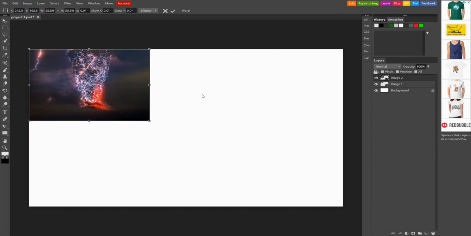Once you have the image at the size you'd like, click on the Confirm button in the menu bar to place the image. Once it's placed, you no longer see the handles to resize it. If you need to resize the image again, with the Move tool selected, check the box next to Transform Controls. Then you can resize it as you'd like.